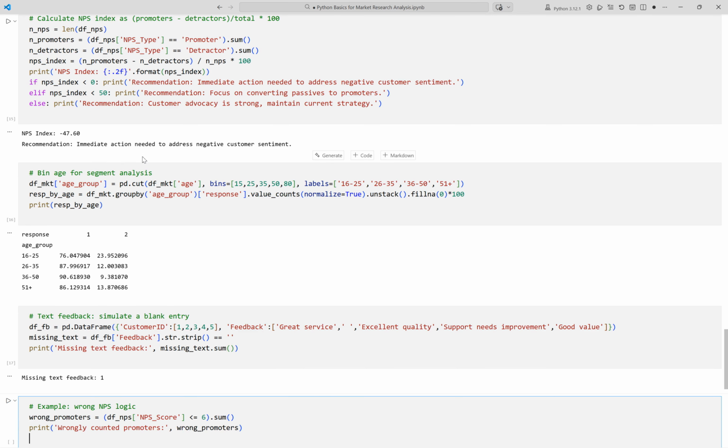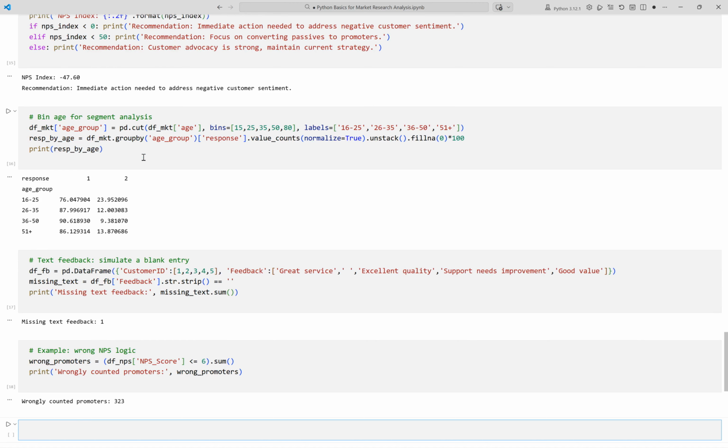Running the cell now. Here, the code mistakenly counts customers with NPS scores of 6 or below as promoters, which is incorrect since low scores indicate detractors or passives. Notice how the high count, 323, reflects this error, emphasizing the importance of understanding the NPS scale correctly to avoid misclassifying respondents. This reinforces the lesson that knowing the meaning behind rating scales is crucial in interpreting survey data accurately. Practice: check team logic before reporting important scores.